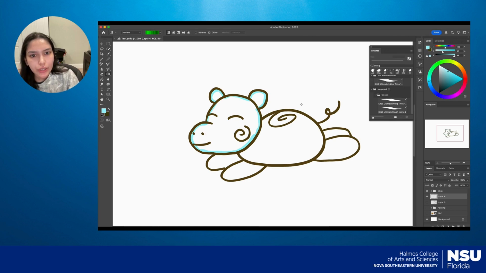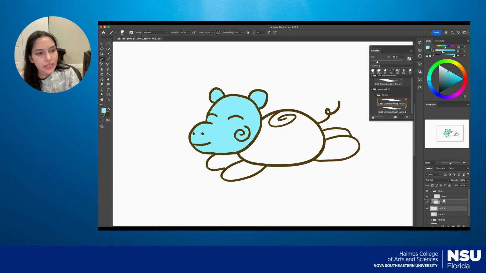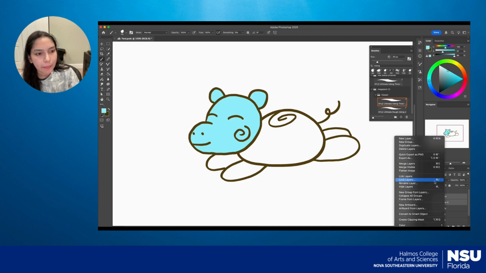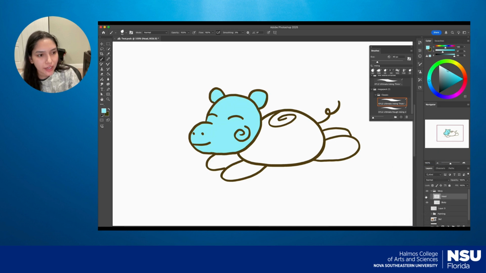And then I'm just gonna go in with my paint bucket tool. You can find that in the gradient tool, or you can click G on your keyboard to access it. And as you can see, it just filled in my color right there. So I'm just gonna take my colored layer and merge it with my head layer right there, just to reduce the amount of layers that I have in my document.